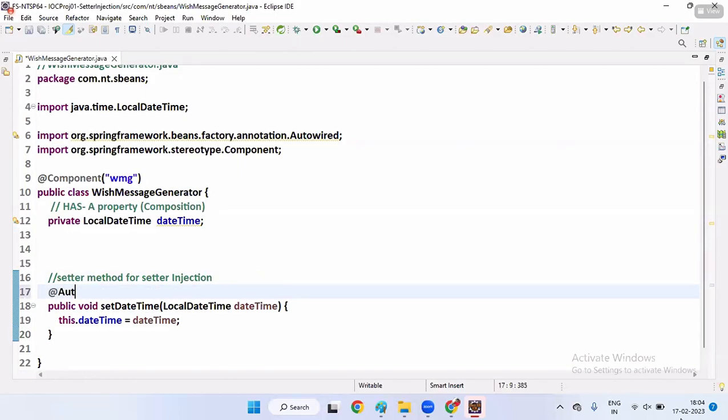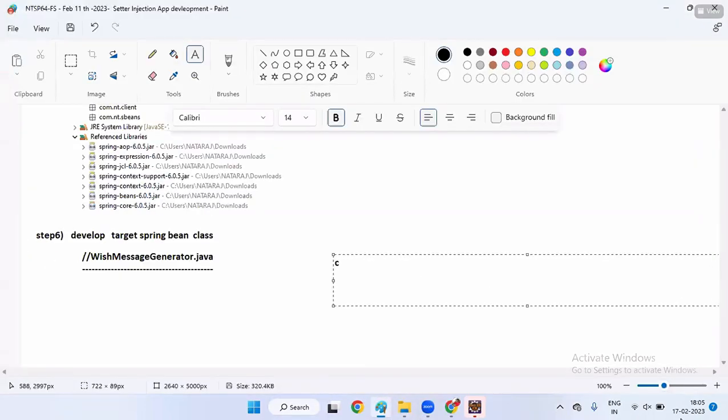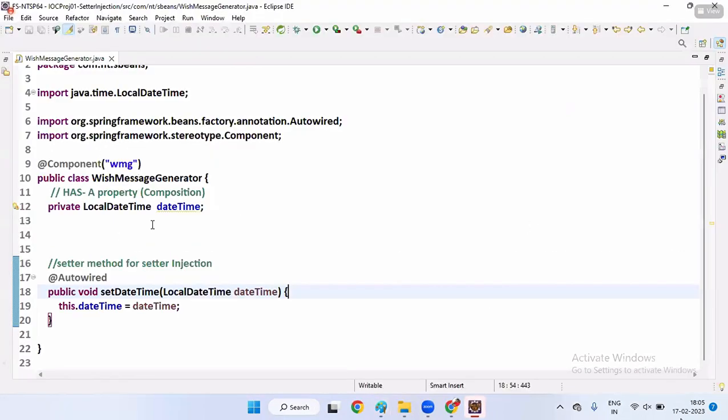Okay, guys. At the rate auto. How are imports coming automatically? There is a shortcut key for that, boss. What is the shortcut key, guys? Control plus shift plus O. For importing Java packages in Eclipse. Super, boss.